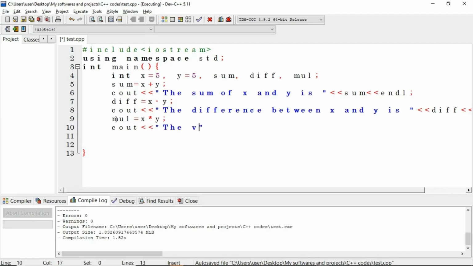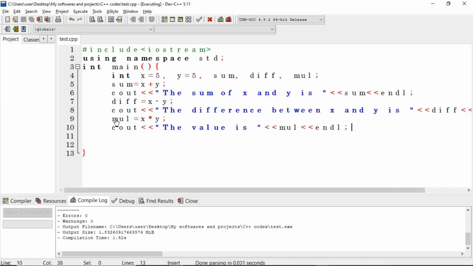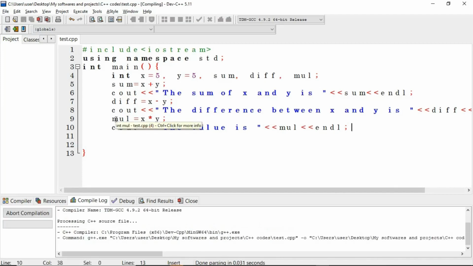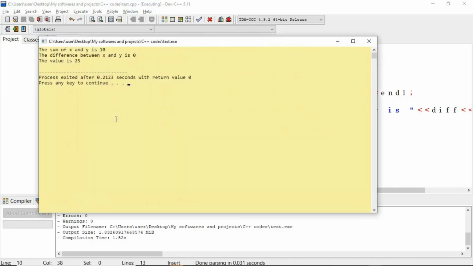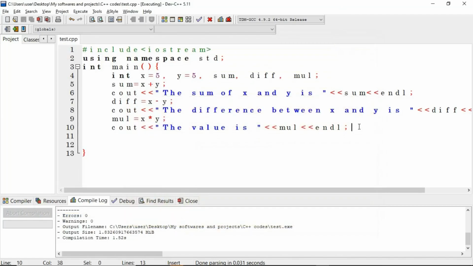So I'm going to say the value is, and I'll put mul and the escape character. So let's run this. Okay, so as you can see the value is 25. That's giving you 5 times 5. Okay, alright, so let's work with division.